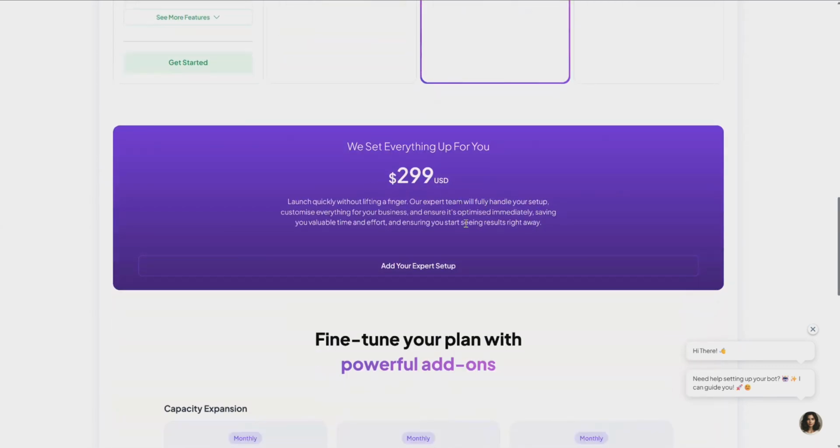As we scroll down, you can see here we set everything up for you. This is a one-time payment of $2.99. If you're having trouble setting up your chatbot or you don't have time and you want someone to do it for you, you can let our experts set that up for you.